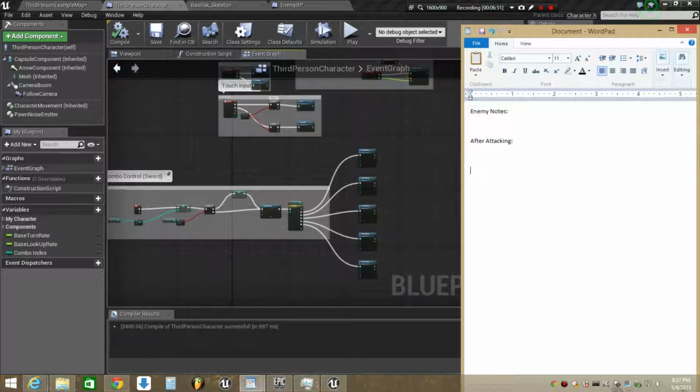No, I'm gonna cast to player, or current attacker. I'm gonna cast to the player. I'm gonna branch: is player attacking? True.